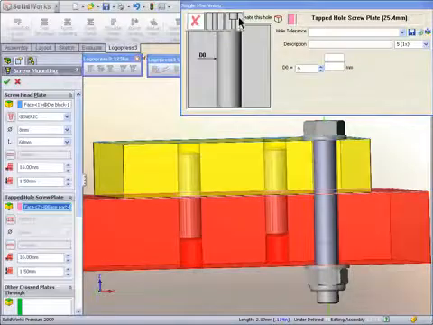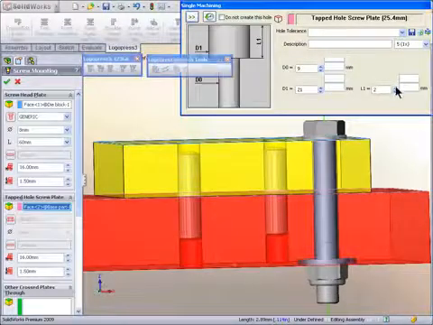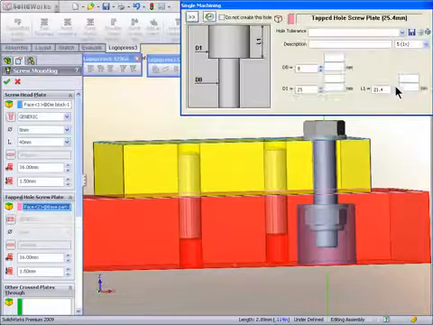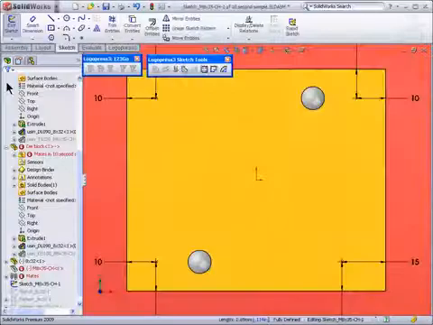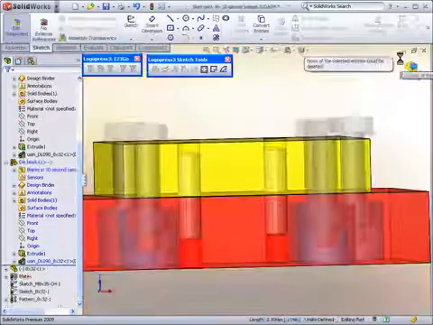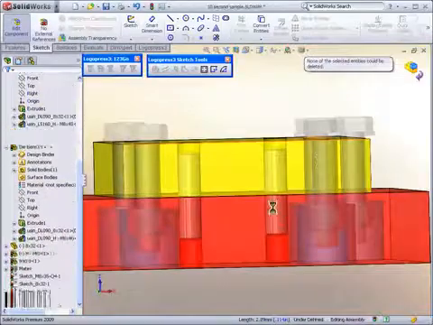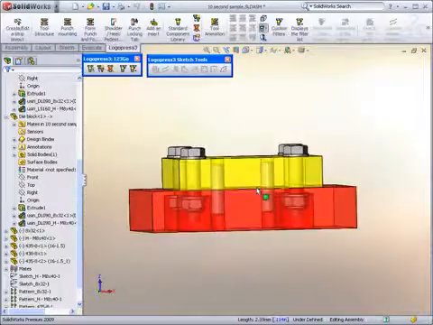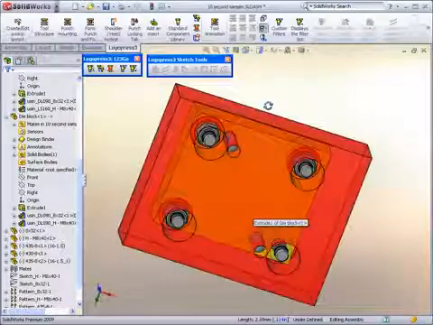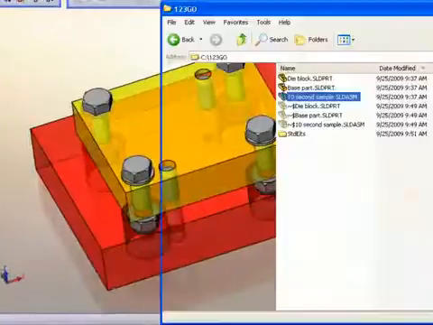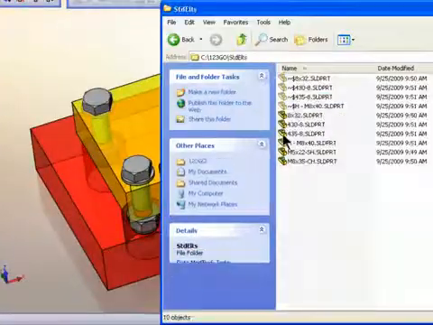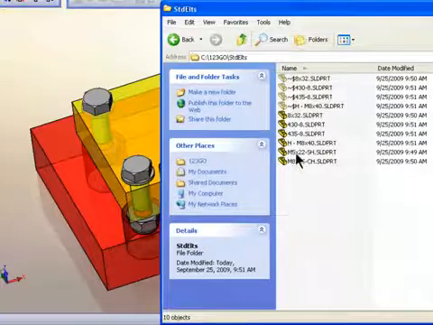And let's change this hole type to counterbore. And again, look at the length of the bolt. Very, very fast. Validate the sketch. And there are hex head bolts. Super fast. And now look, we've automatically created this standard elements folder.